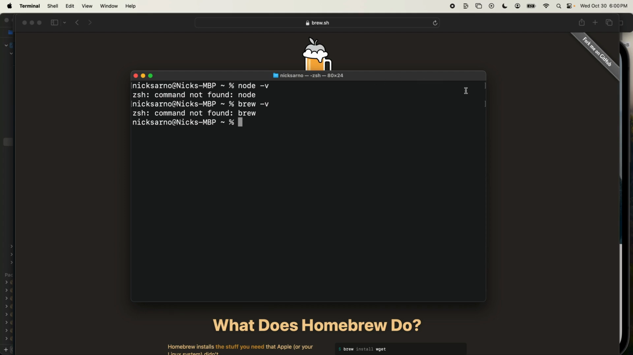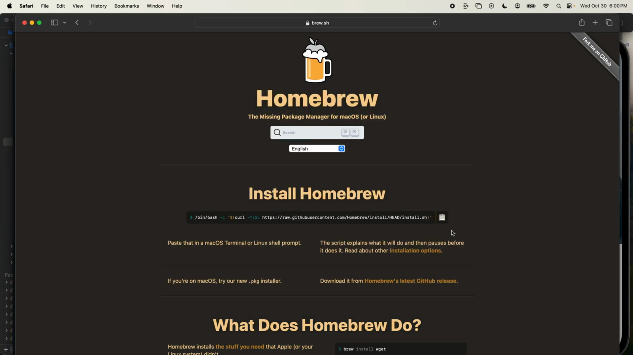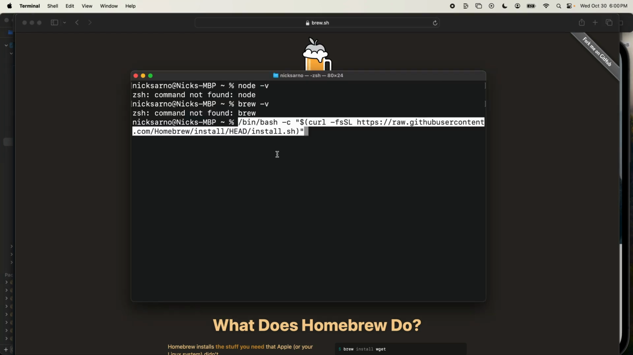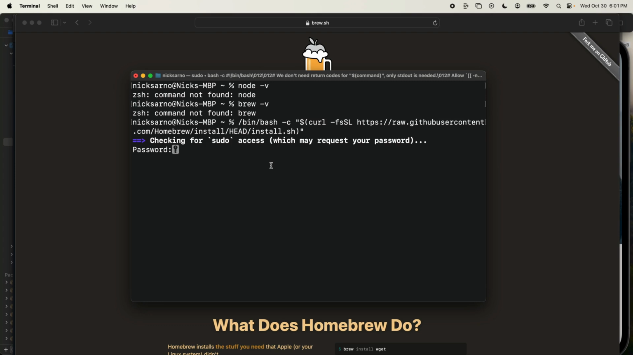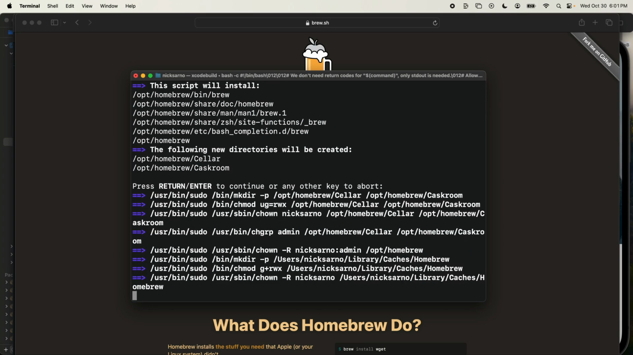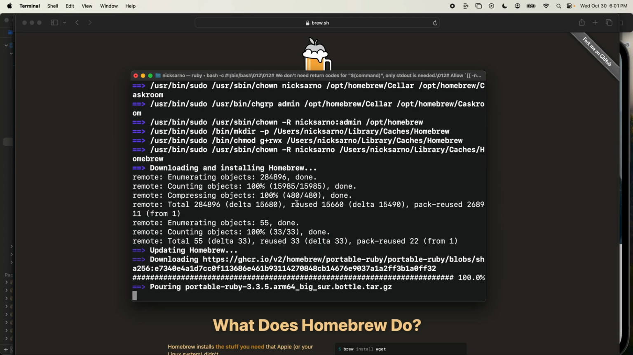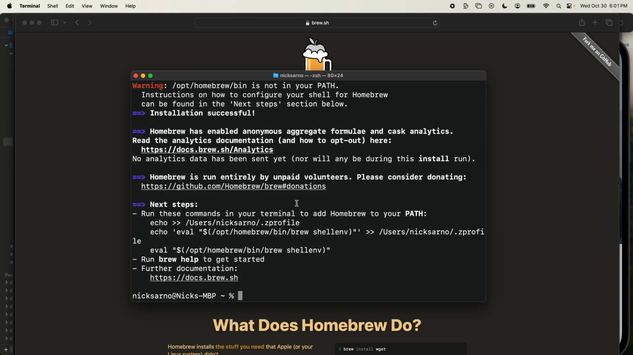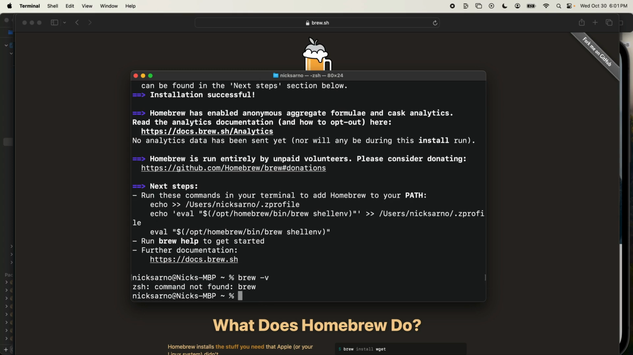If you don't have Homebrew installed, I will put the link below. We just have to copy this and run this in our terminal. So let's copy it, jump back into the terminal, paste it, and this should install to your Mac. Press enter or return. My assumption is that most of you guys already have this installed. Installation successful. I'm not sure if this warning is relevant or not. Let's go ahead and check if we have it. brew -v. All right, so we don't.